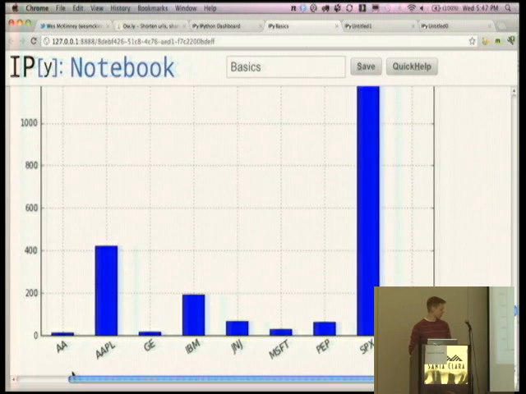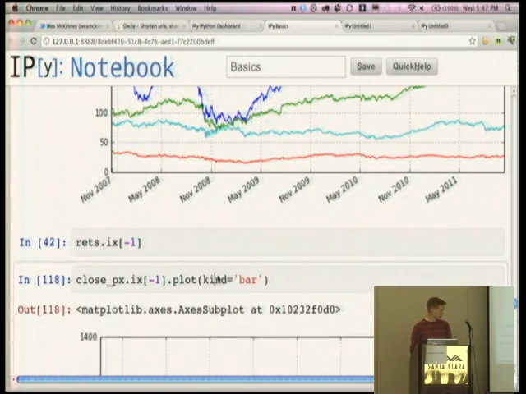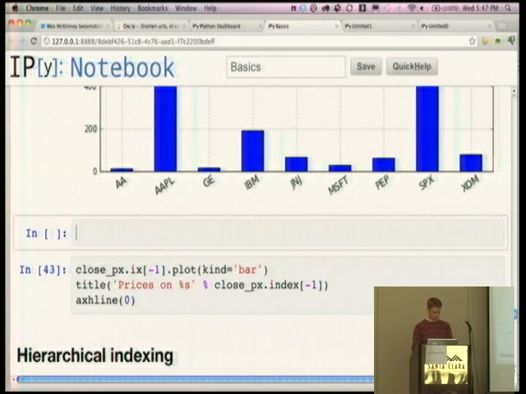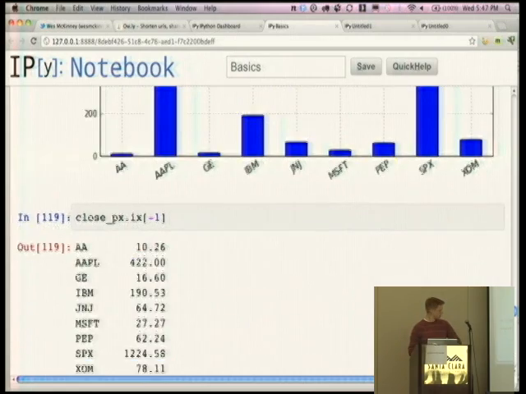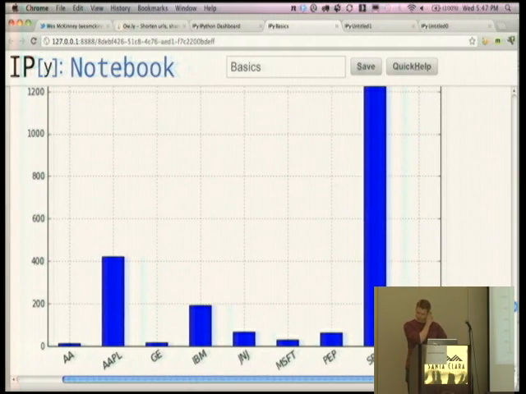So it creates a bar chart, and it sets the index values from that series, px.ix -1. So it attaches those to the chart. And so there's quite a bit of plotting code. It's something I definitely want to do more.